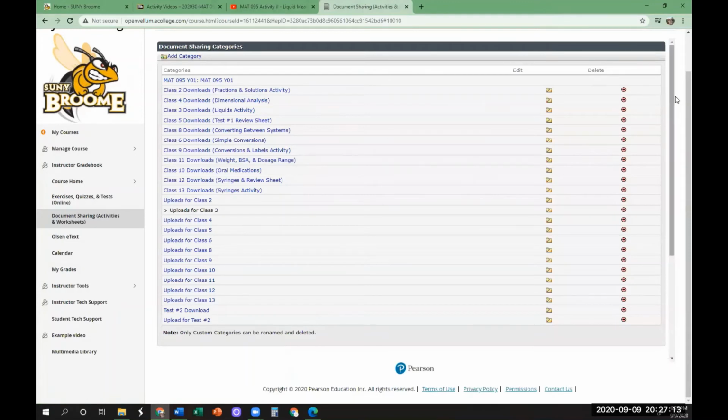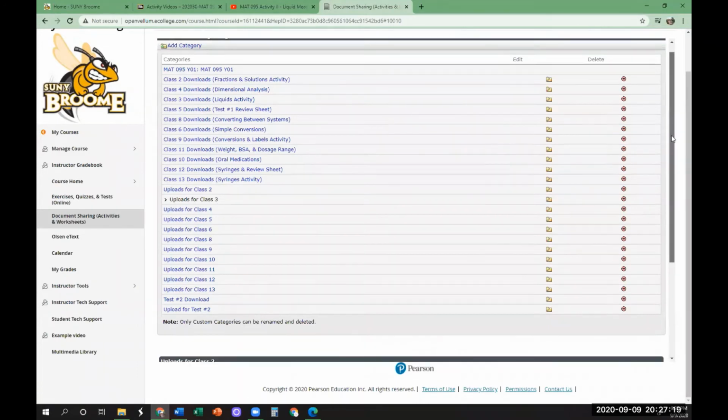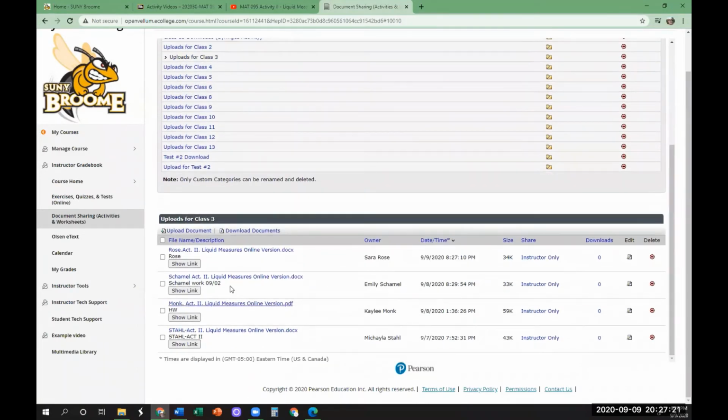until you have gone back to the Uploads for Class 3, scroll down and make sure it is in Uploads for Class 3. That folder's name will be black up there. It will be inside the black bar here, and your file should be there at the top. Now you can get out of that.